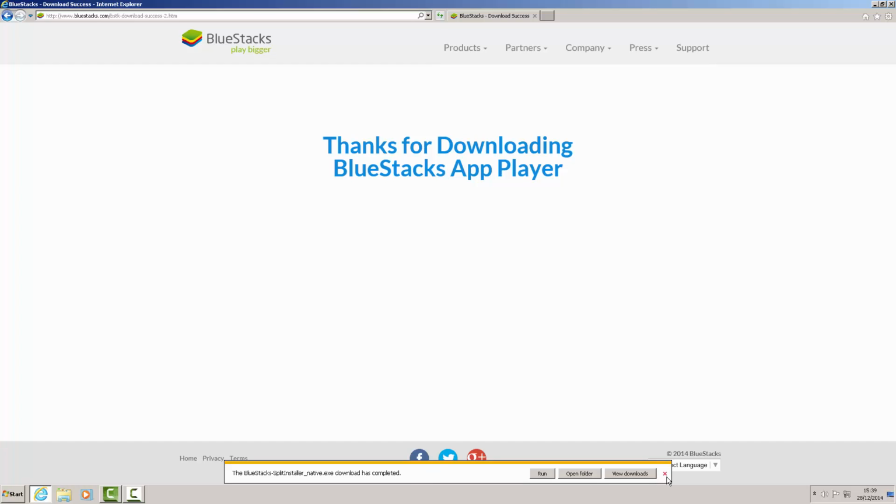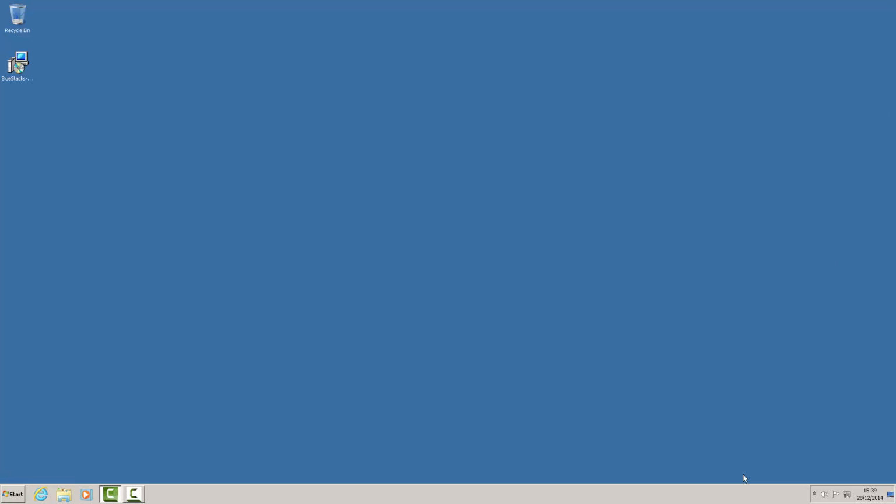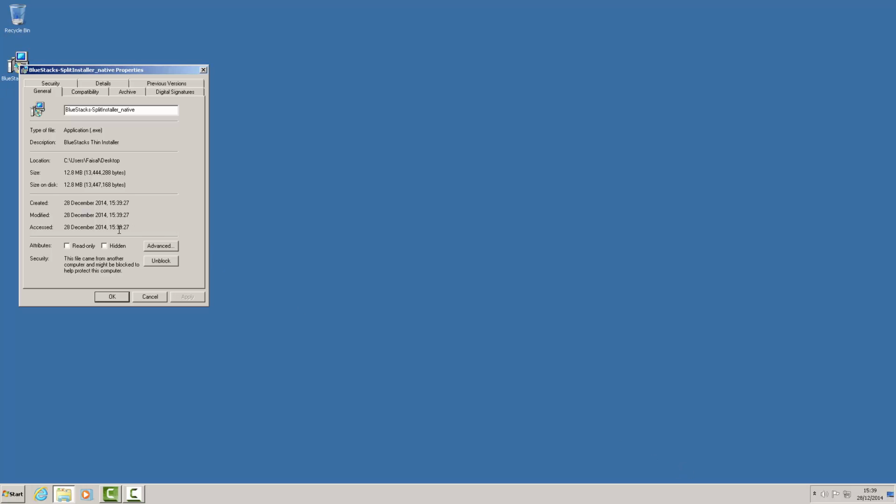We're just going to click on this X icon to close this down, and we're going to click on the X icon to close down Windows Explorer. So we're back at the desktop. As you can see in the top left hand corner now, we've got this icon which says BlueStacks Split Installer Native. What I want you to do is first right click this and click on Properties to make sure it's actually 12.8 megabytes. Remember when I showed you it's 12.8 megabytes on the actual file? Just to make sure that it's been successfully downloaded.